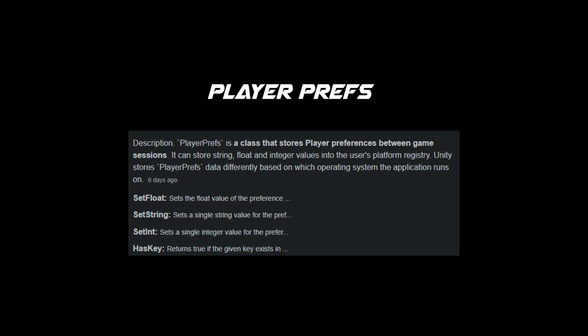Today we'll learn to save and load stuff by using PlayerPrefs. PlayerPrefs in Unity is a class that stores player preferences between game sessions. To demonstrate this, we'll create a simple game where we can save and load different words.